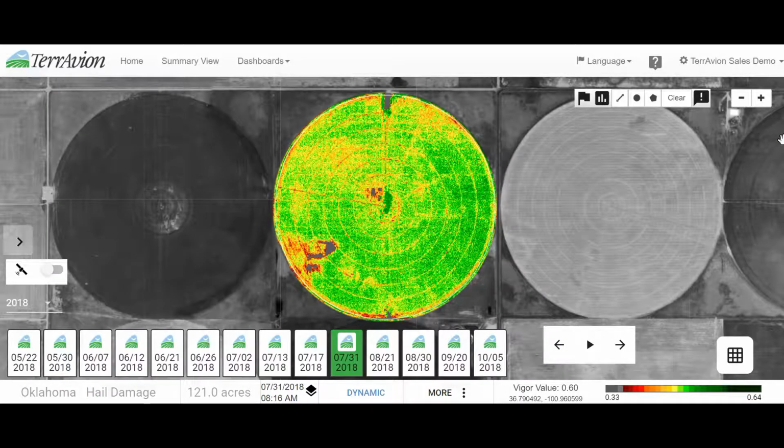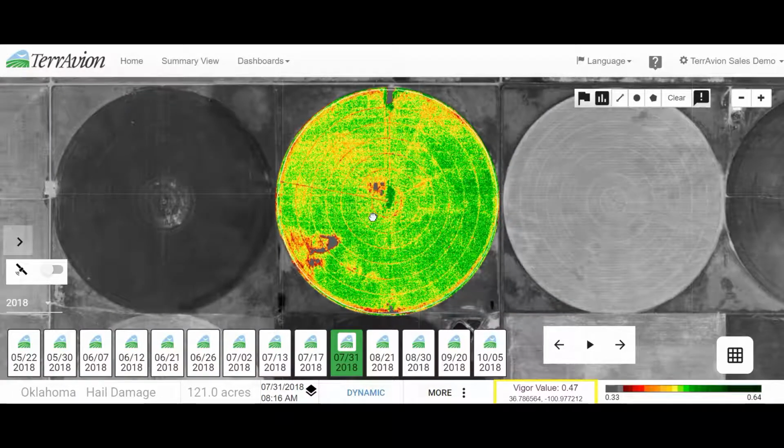TerrAvion customers can use their NDVI imagery to quantify crop damage in their fields, whether it be the result of severe weather, chemical drift, or any other cause. Use NDVI imagery to identify the NDVI signatures of damaged crops and then highlight all other crops that share those same characteristics. To start, log into your overview account and select a field you wish to assess for crop damage.